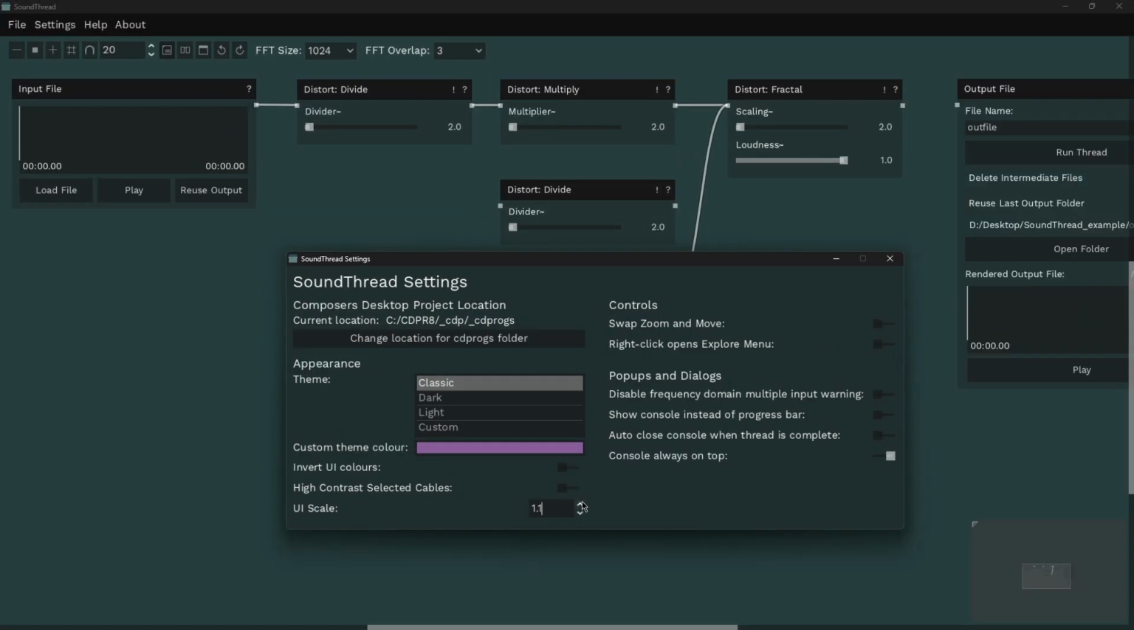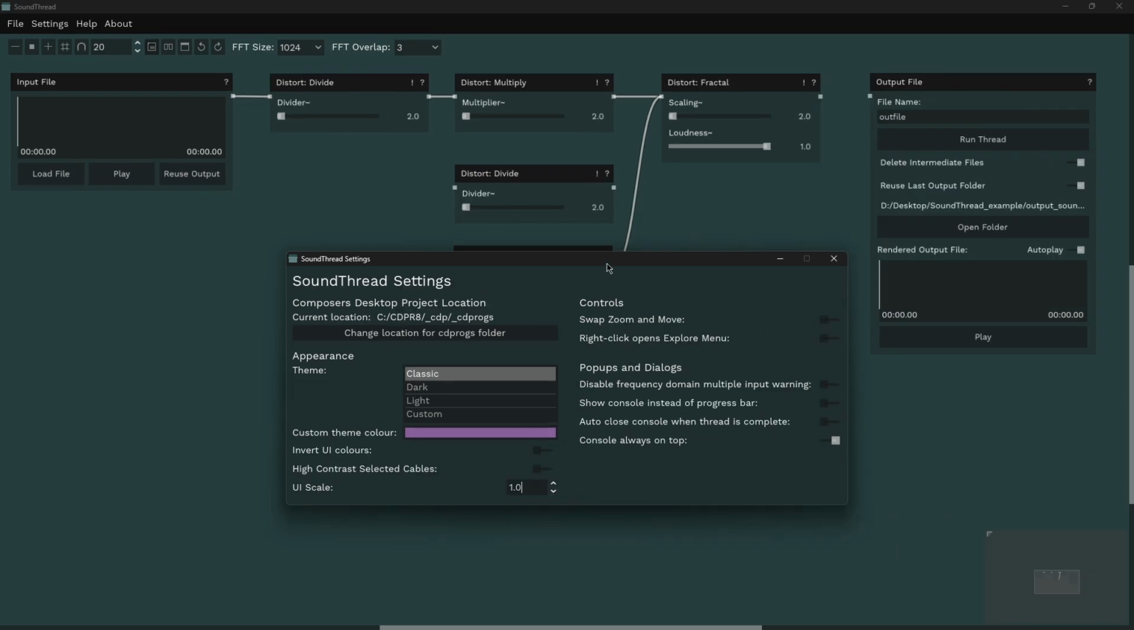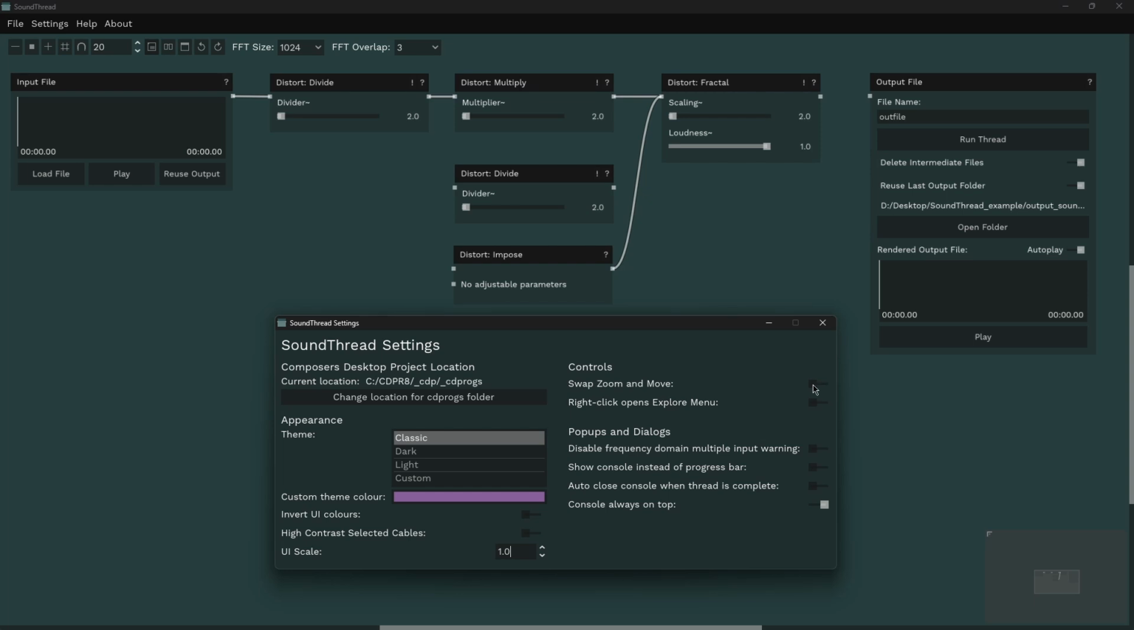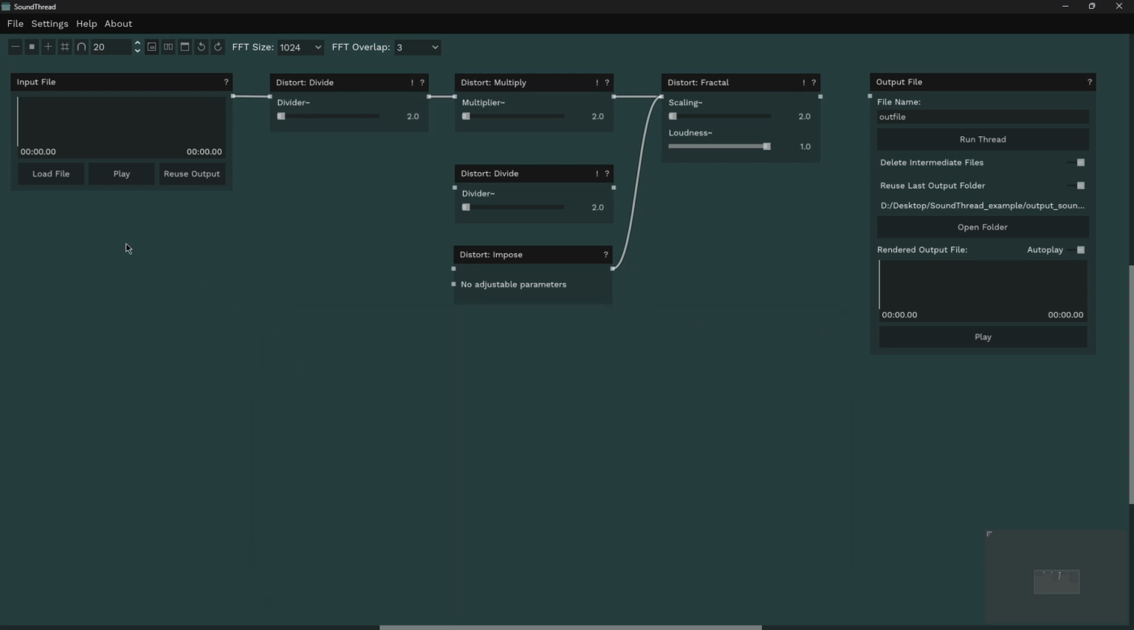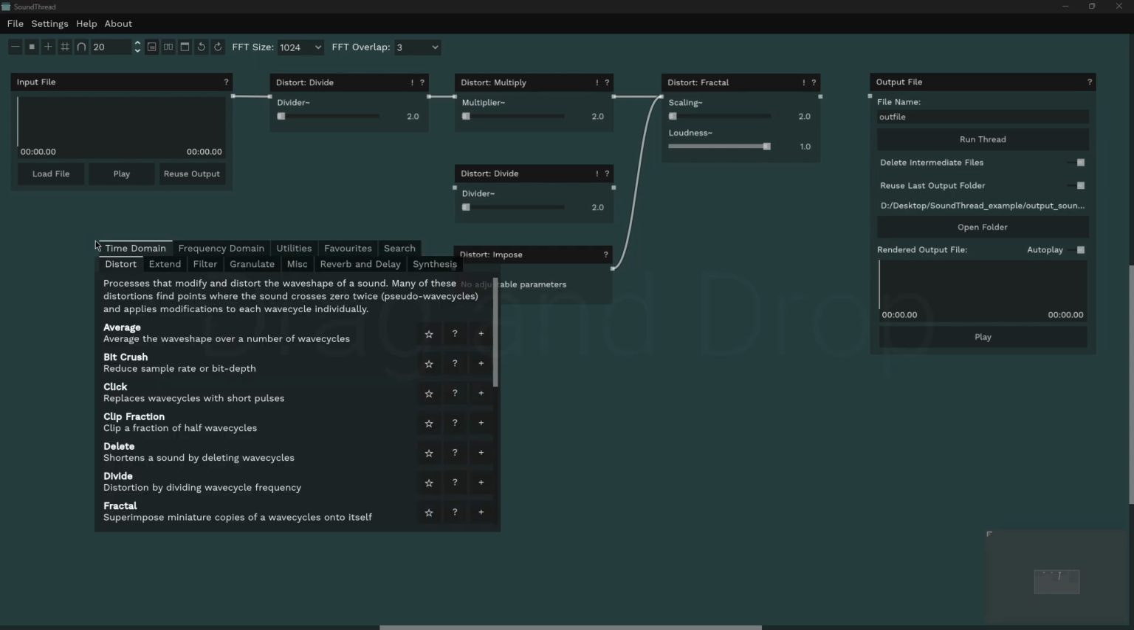There is also now UI scaling, so you can make the UI larger or smaller to better suit your screen size, and some options to swap how moving around with the mouse wheel and scroll work, and the ability to set your right click to always use the explore menu instead of the search menu, which is particularly helpful for those who are new to SoundThread and want to see everything that's available.